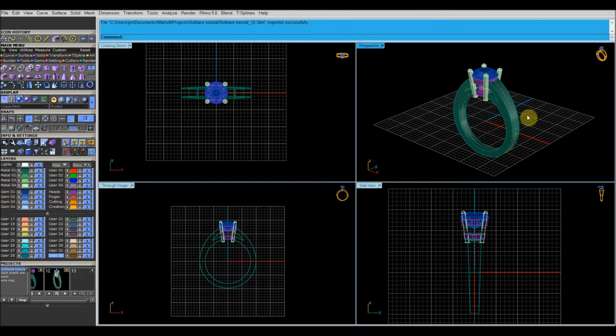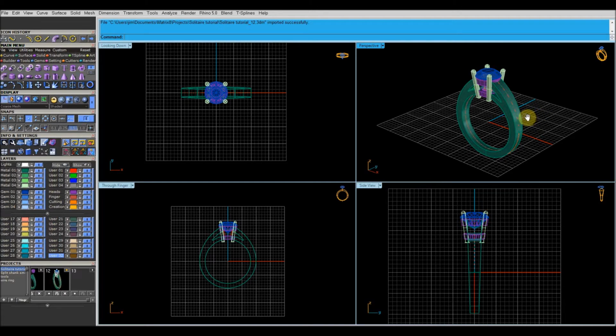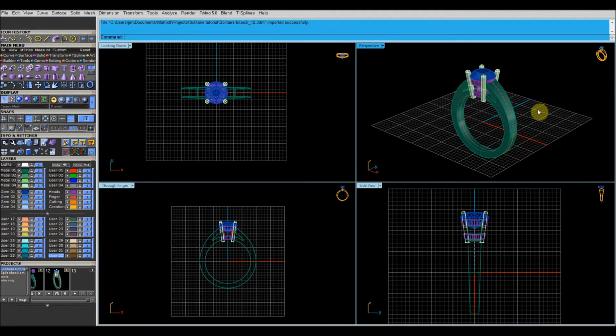Okay, so we're now going to make the same solitaire. Instead of using extrude, we're going to use surface modeling to do this. So we're going to leave the stone, the claws, and the head the same as before, but we'll concentrate on the shank. So we don't need this guy anymore.